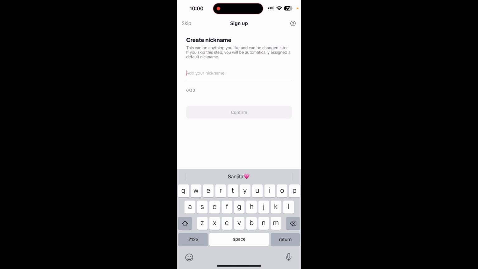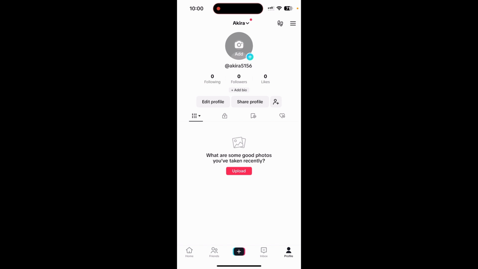Here you need to keep your nickname, so you can keep your name. So here you go, your TikTok account is created. Now you can enjoy the world of fun.